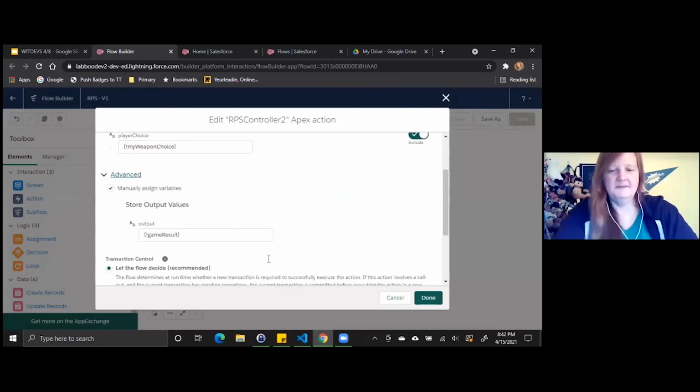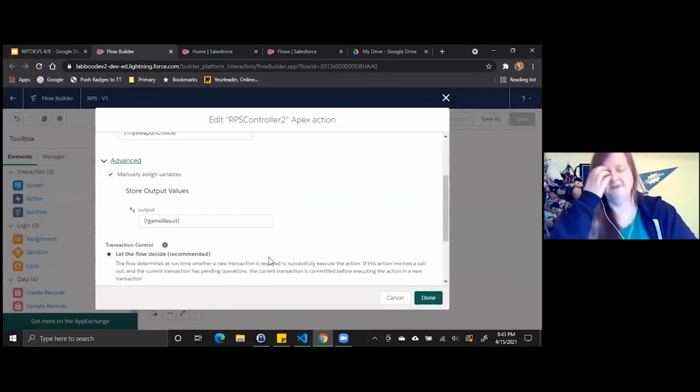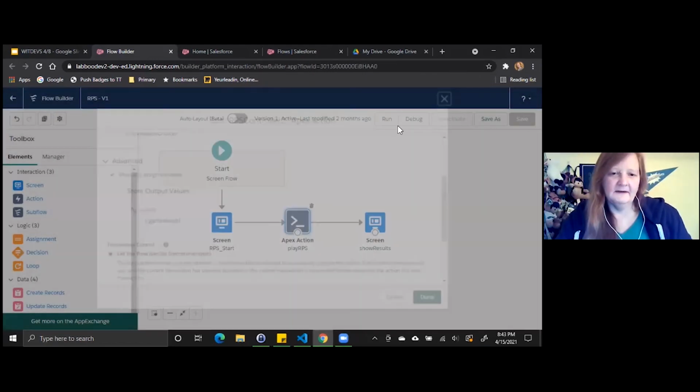There is some advanced setting in here where you can let the flow decide the controller. You can say always run new. And really with a game, I probably should always run new, but I have not looped it or anything in this. So it's kind of how I built it out.